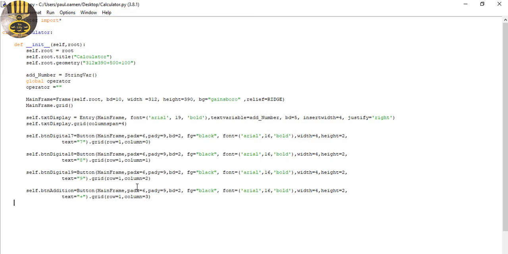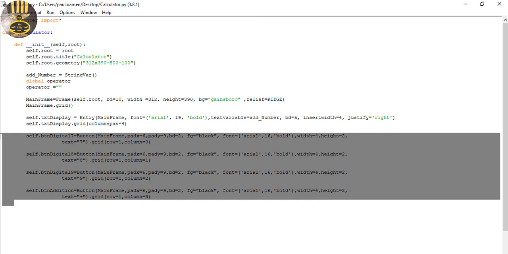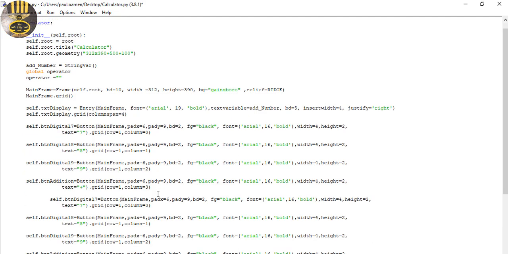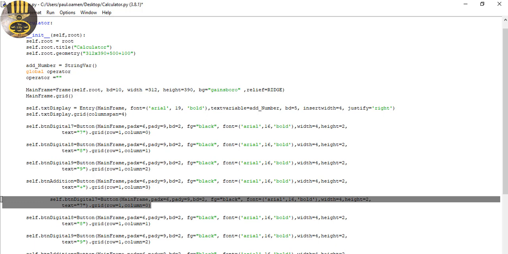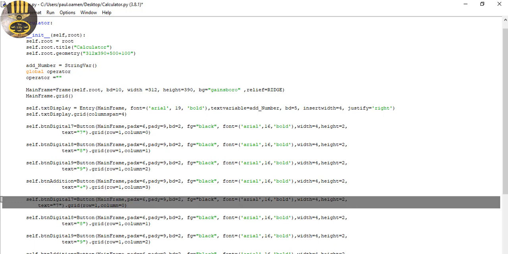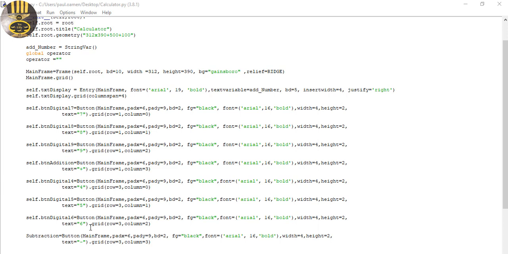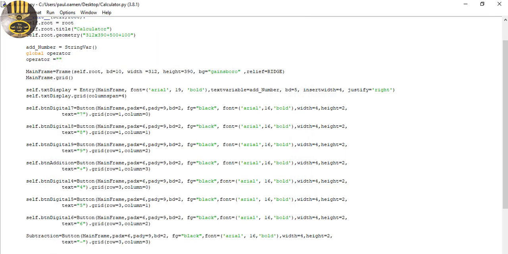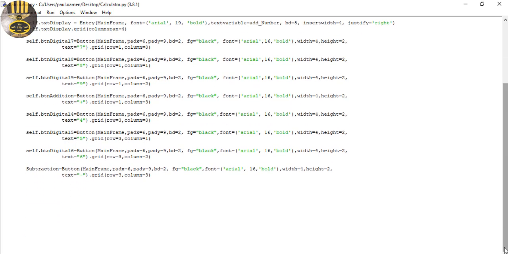So all I need to do now is copy all of that and paste it right below, and just change the numbers around. Okay, let's move this here. There we go. The second row of the buttons is taken care of. So let's run it and you guys see how that looks there. But there's nothing happening. So let's take care of the other row.